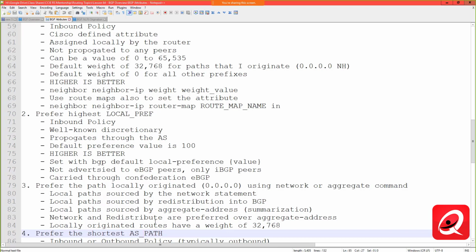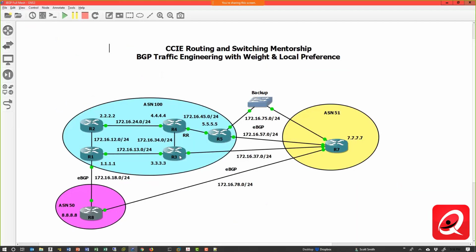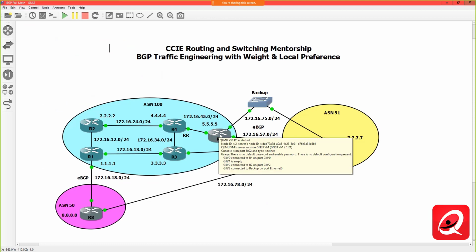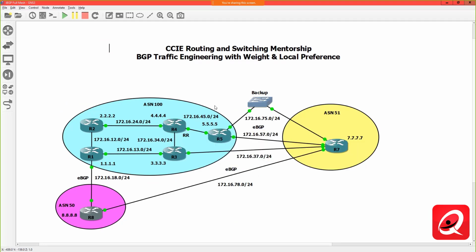identify, since it's only seen locally on a router. Let's say I've gone into my topology here and I've set the weight on router 4 to choose a path to router 5 versus a path to router 3. Remember, router 4 is our route reflector. Well, I don't see that weight attribute propagate to router 2 or router 1.